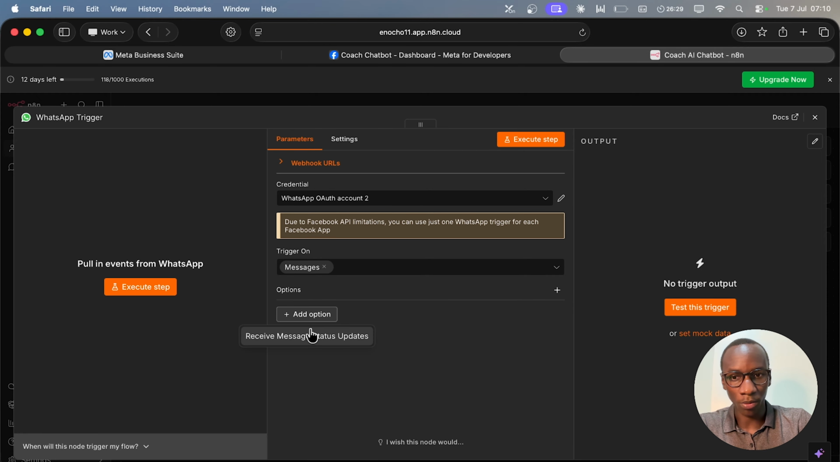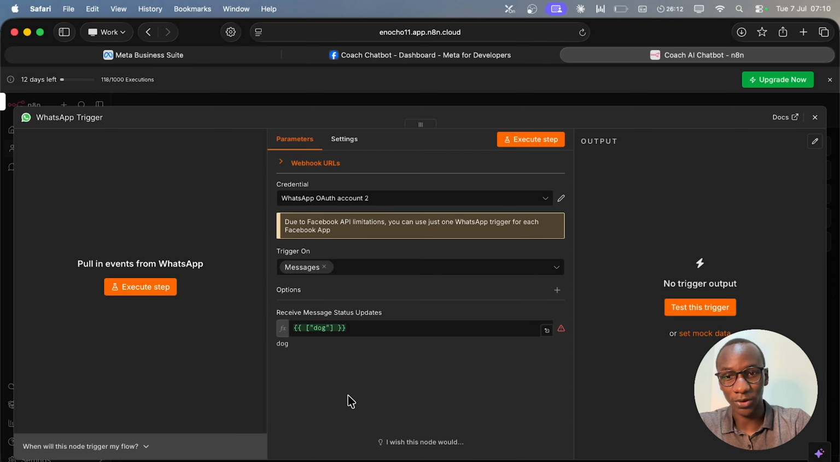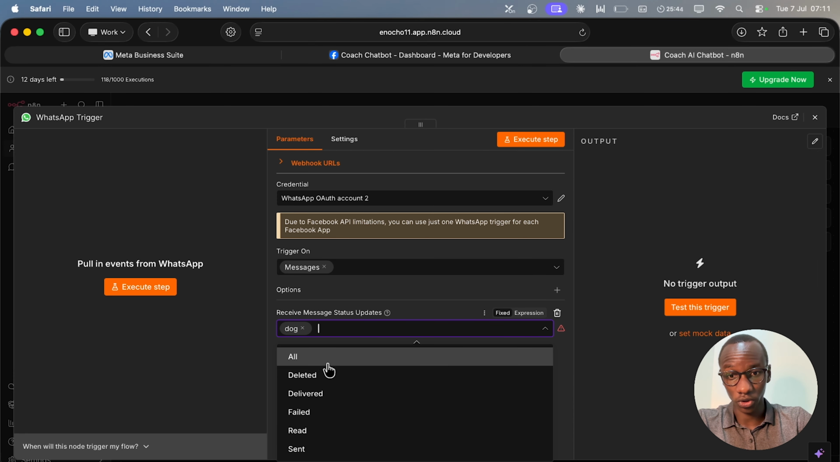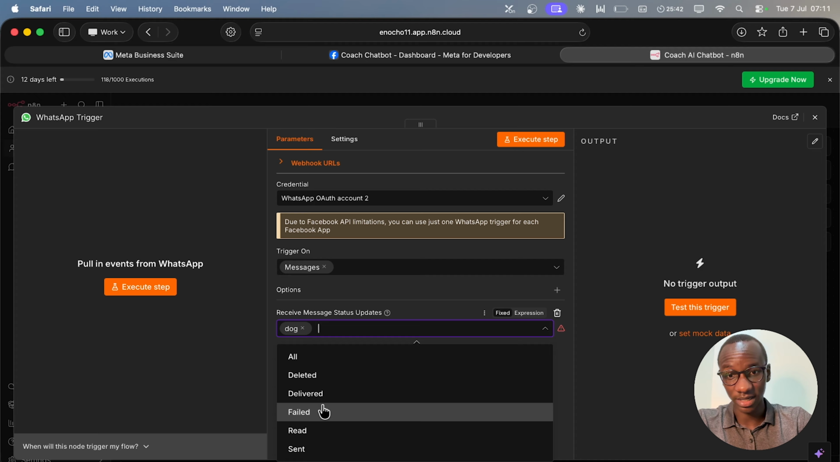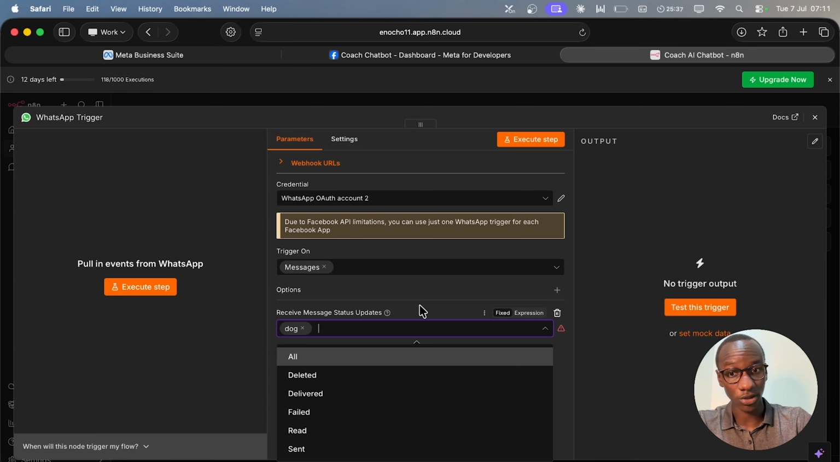So come into add options and select receive message status updates, essentially, and then you want to select expression, and this expression says to receive all message status updates, but just change the text in all to something random. I'll just change it to dog. So this is essentially telling it to only receive message status updates that are called dog, and really there's no message status updates called dog, so it should be fine. Just make sure whatever you select is not one of these over here, all deleted, delivered, failed, read, sent, etc., because these are real message status updates that will actually trigger your workflow.